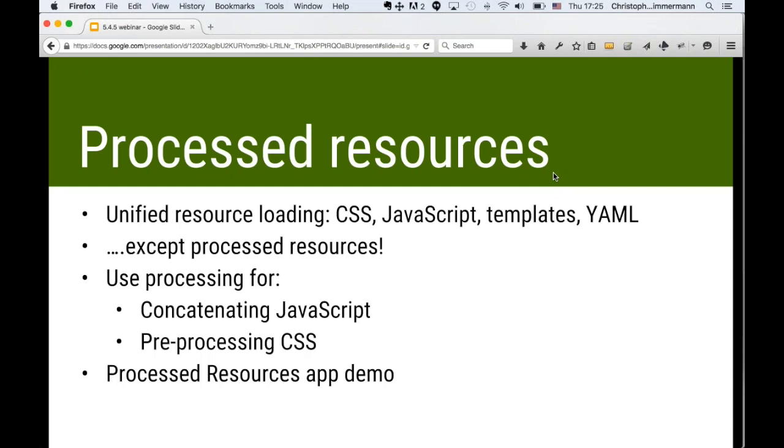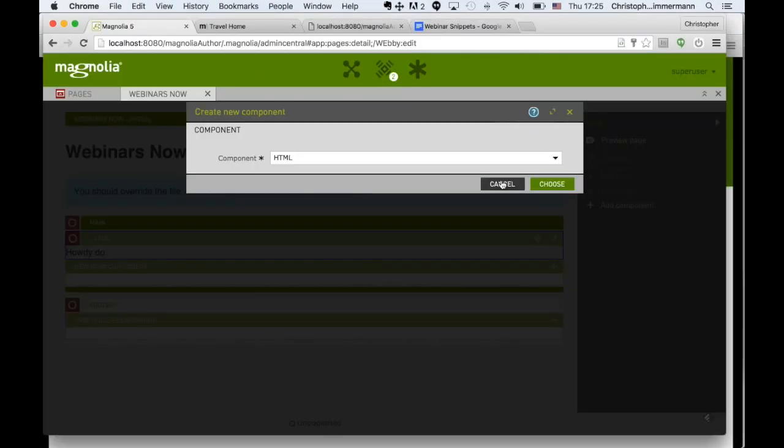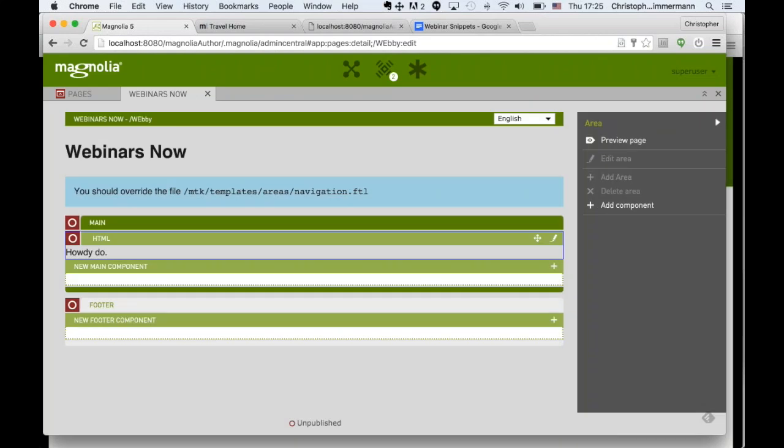What you can use processes for is, for example, concatenating JavaScript files. You want to have multiple different JavaScript snippets in separate files for ease of management, but rather serve them in one big file. That's possible. Or you can produce cascading style sheets. So let's jump into a demo. I'll show you here what the processed resources app looks like.